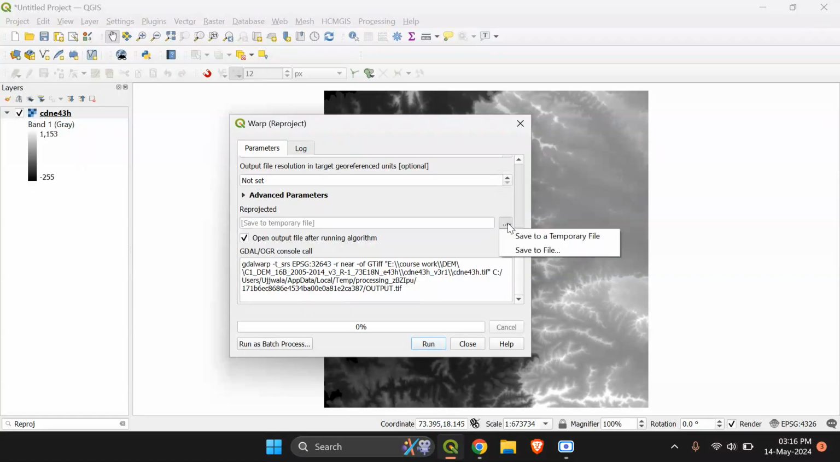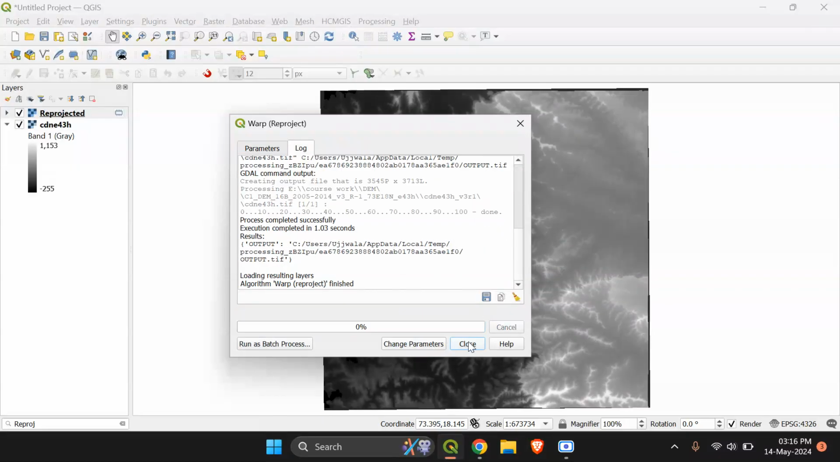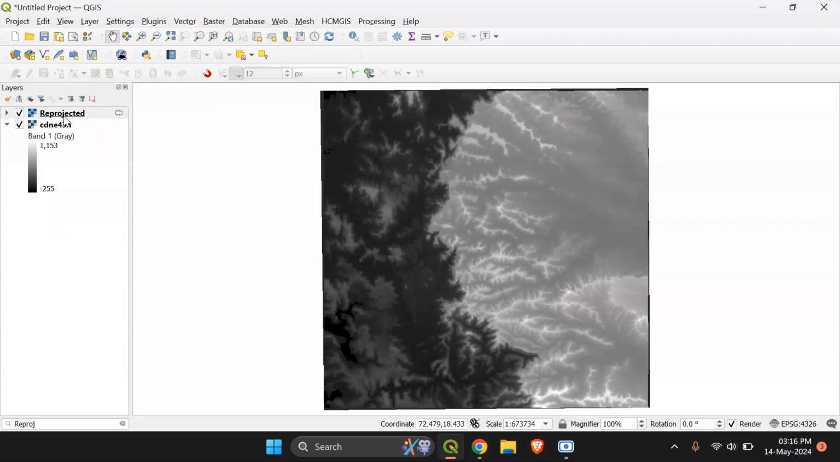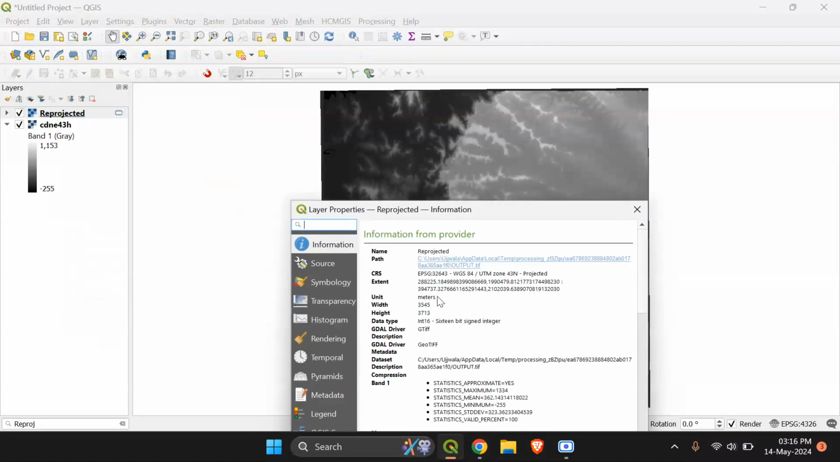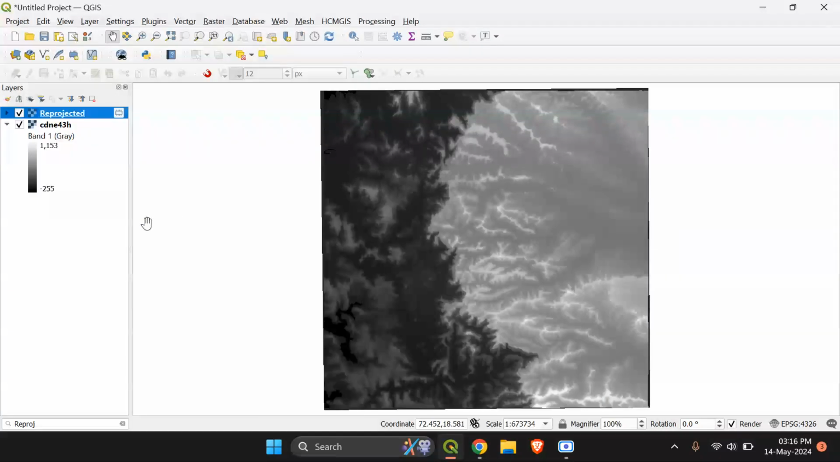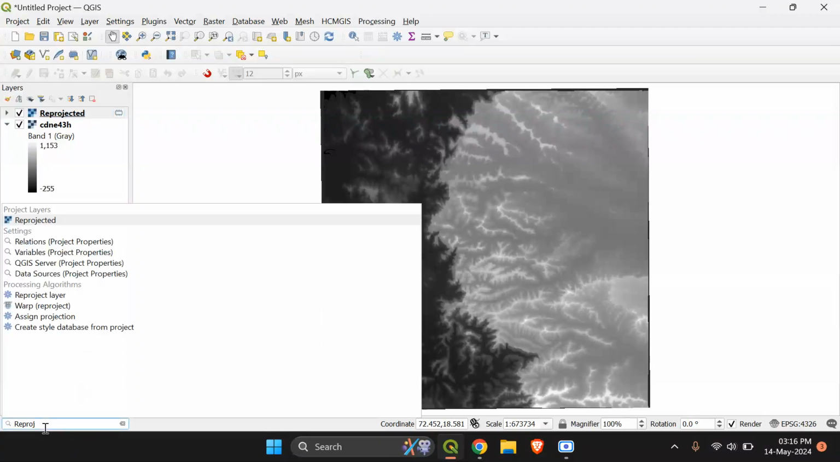go to the reprojected. You do not need to save the file; you can use a temporary file or save to a regular file. In this case we are using a temporary file, and you run it. Close the box and you will get the reprojected layer in the layer panel. Now we will go next. Again, if you want to check it, you can see that the unit has to be in meters, and it is written there as projected in the CRS. This confirms that it is done correctly.